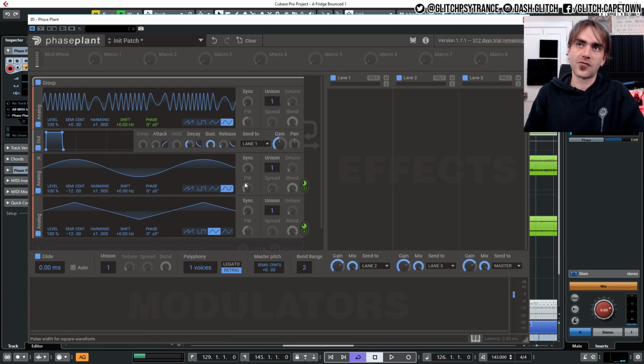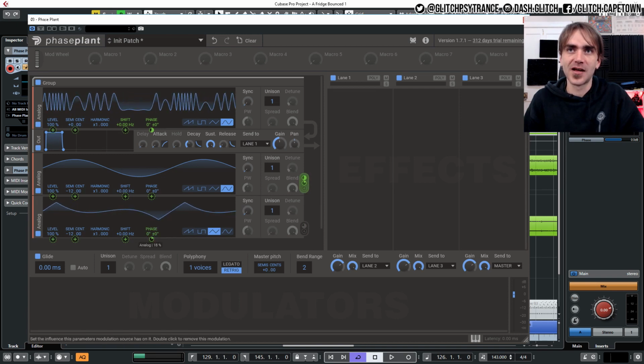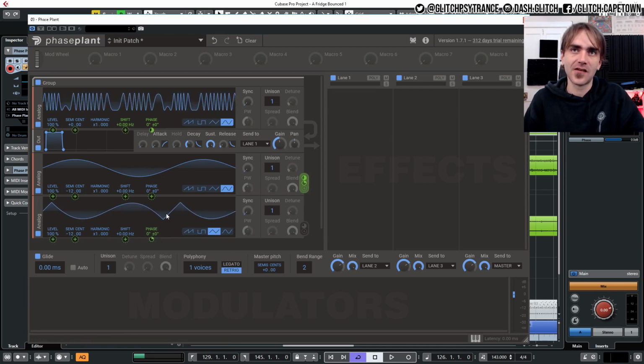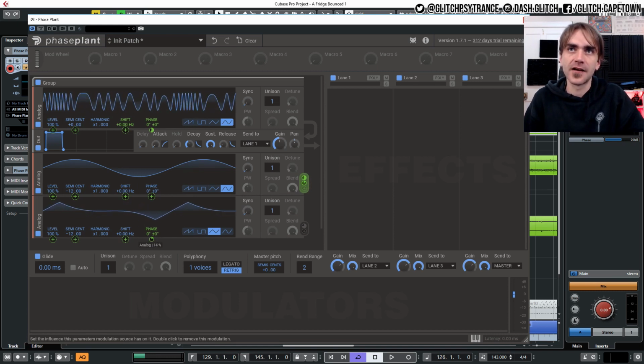So then here's where it gets really interesting. You can actually inter-modulate these modulators. So you can, for example, set this one to modulate the phase of this one, and you see this instant readout of this waveform changing. So this is really cool. You can see how it alters the sound as you tweak it.